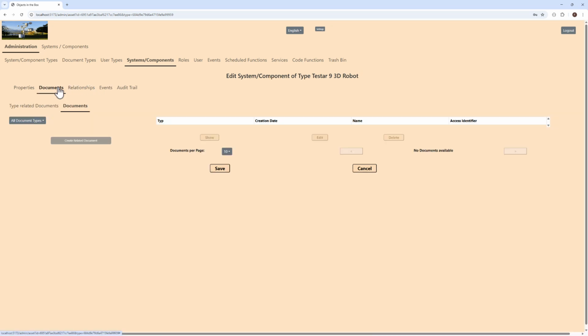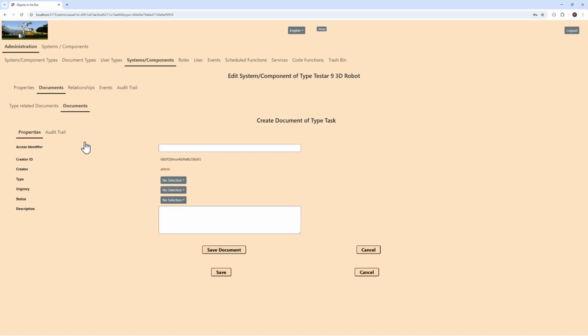And if we want, we can now also go creating documents here, like that task. So I can pick a type. It's a repair task. It's urgent. It's open. Please repair.